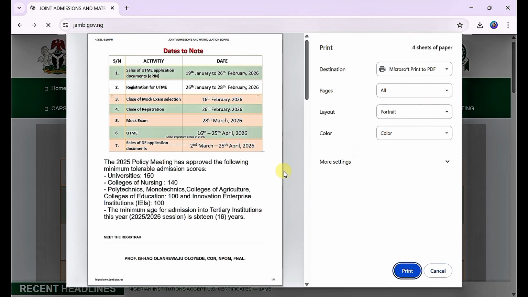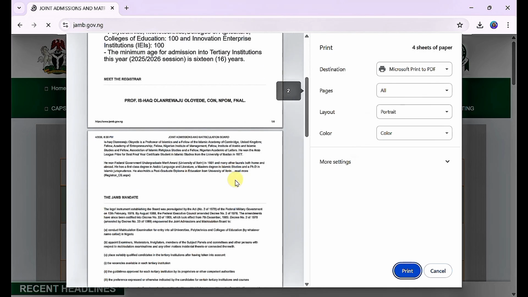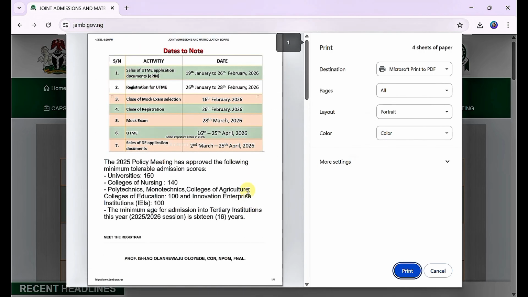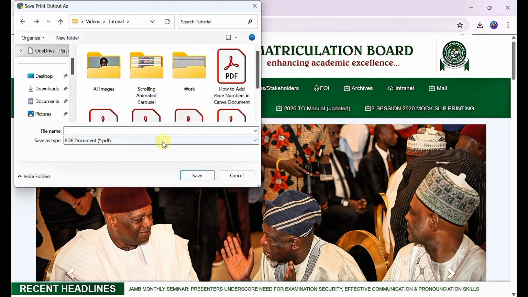If you're using a Mac, you're going to press Command+P. And I have this PDF. You can scroll and see that it has copied what is on this page, and you're going to hit print to save this PDF.